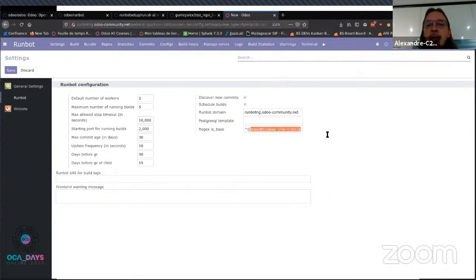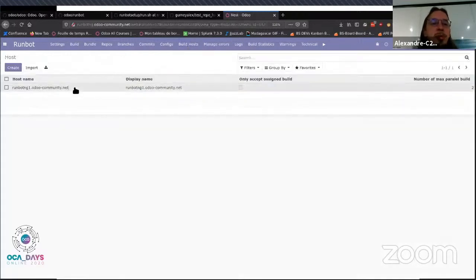The regex is base. Well, you can change it. If you are not interested in the source branches, remove this bit. Okay. On the first start of Odoo, of the Runbot, you will have a new build host created.